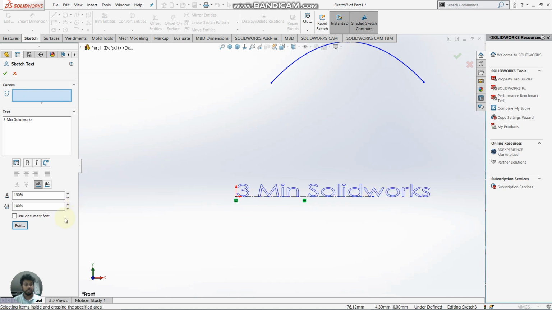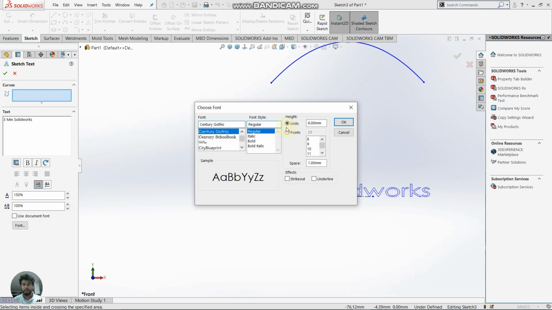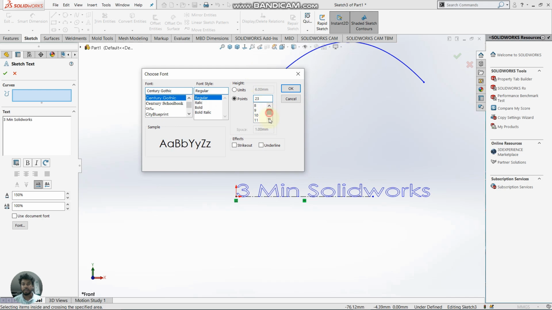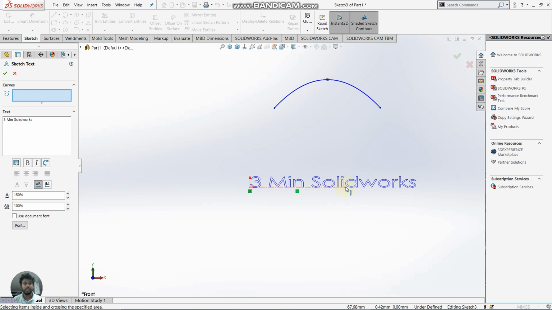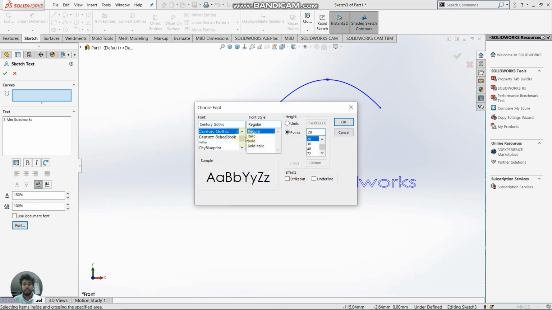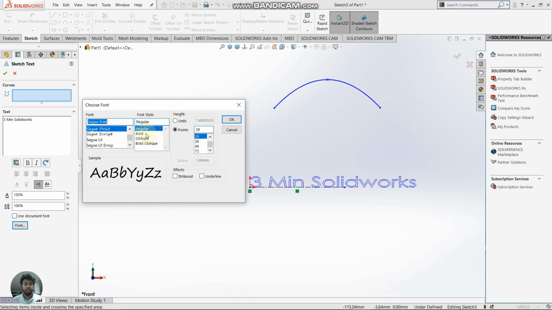So you can see, we can also change this by point. In case this is 23, we can enlarge this, make it 28. Okay, you can see the text is going to become large. So we also can change the font from here. There are so many fonts you can see. We can use this font. We also can make it bold, oblique, or italic from here.